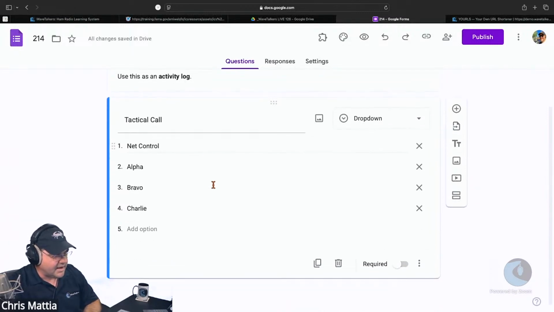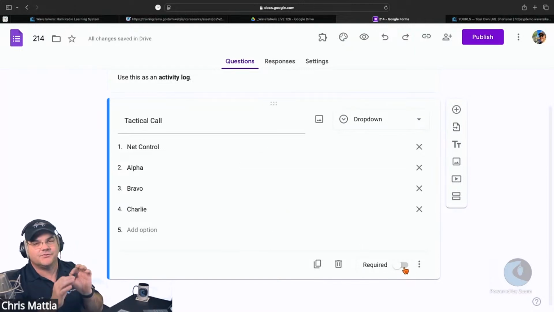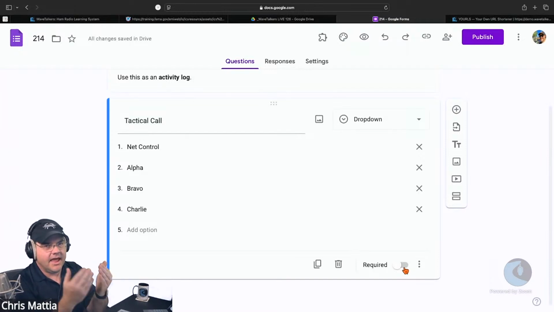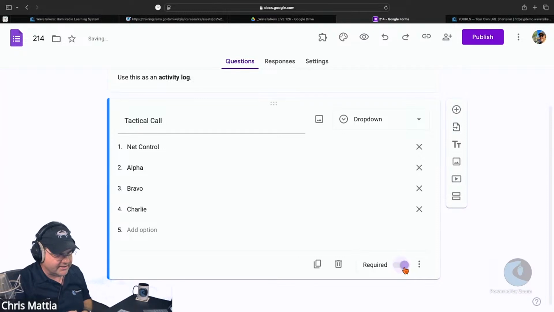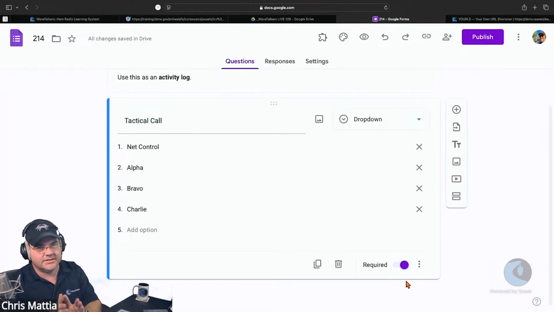Now, with each form field, you can come down here and you can say whether or not it's required or not. So if an operator opens the form and they need to fill it out, if you check this little radio switch here, you can slide it over to required. They are required to select what their tactical address is. Strongly suggest doing that for the key pieces of information that you need. And in this case, it's the tactical address as well as the notable activity.